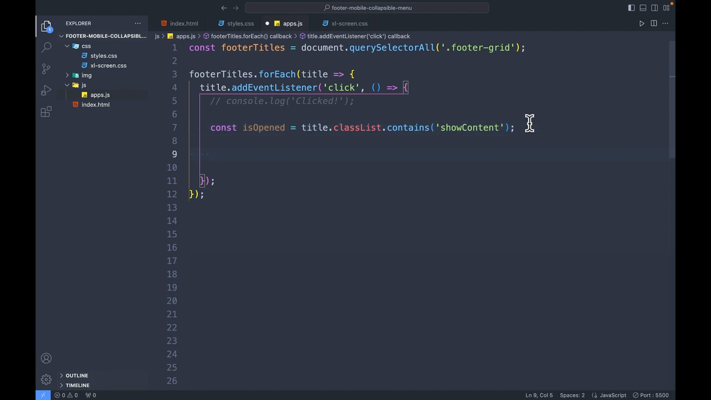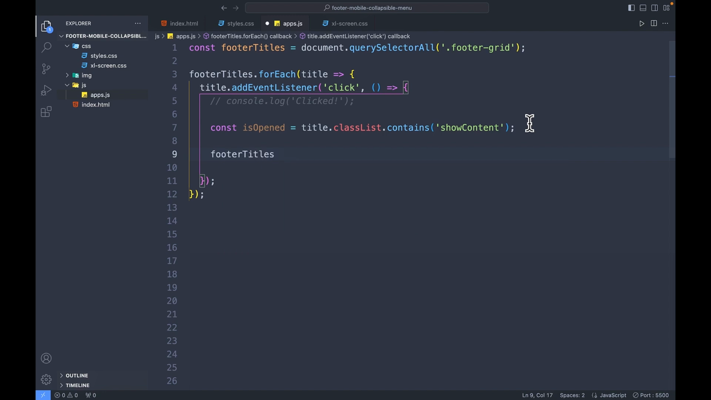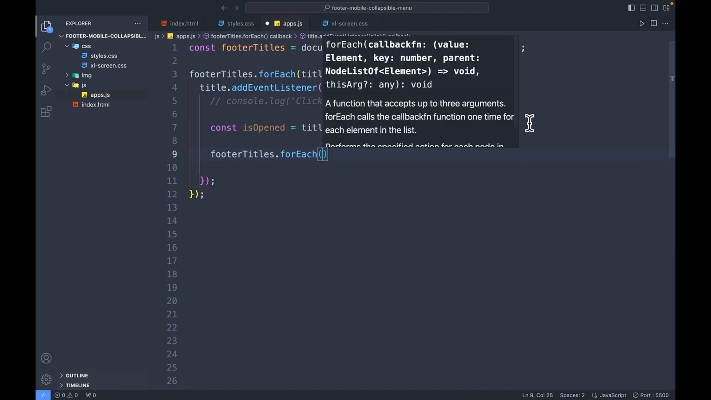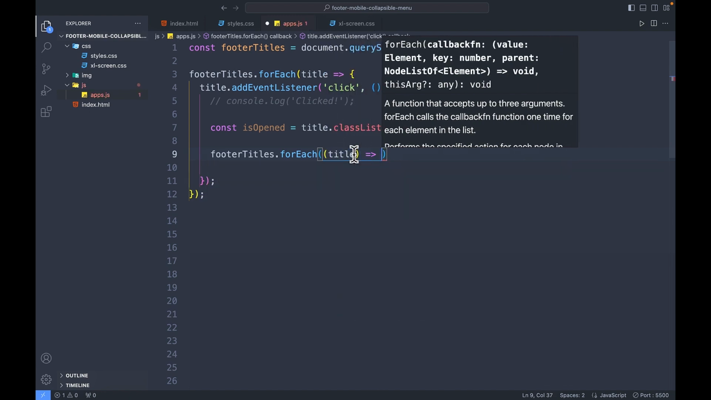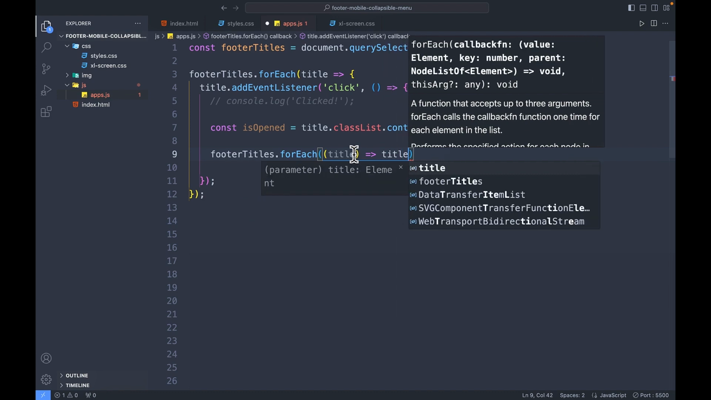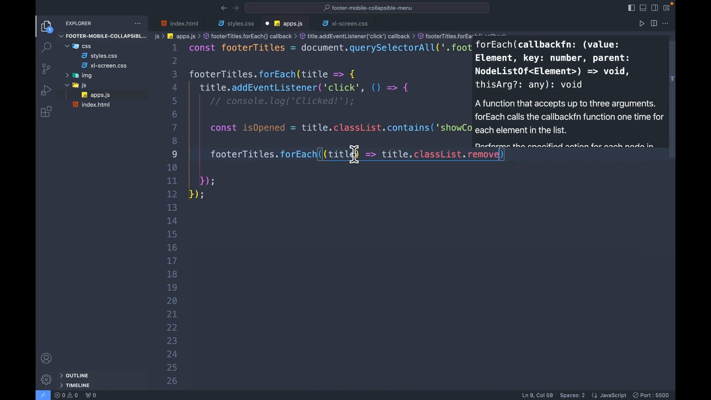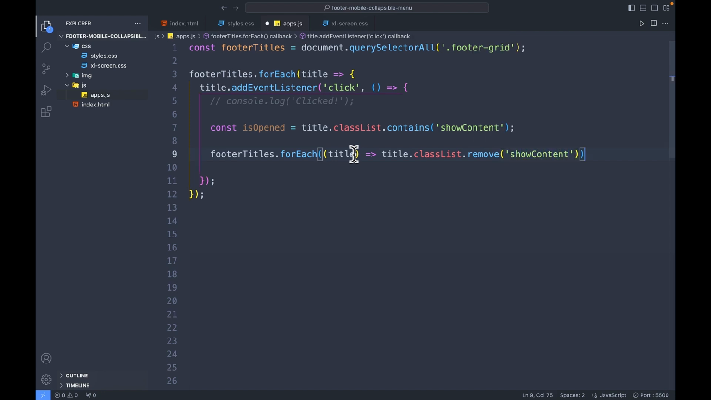Now we'll do another loop again. We'll loop it a second time using the original footer title. So footer title dot for each again. Now we call it the same title. So title dot class list dot remove. So if it's showing, let it not show again. So this is the way you do it.